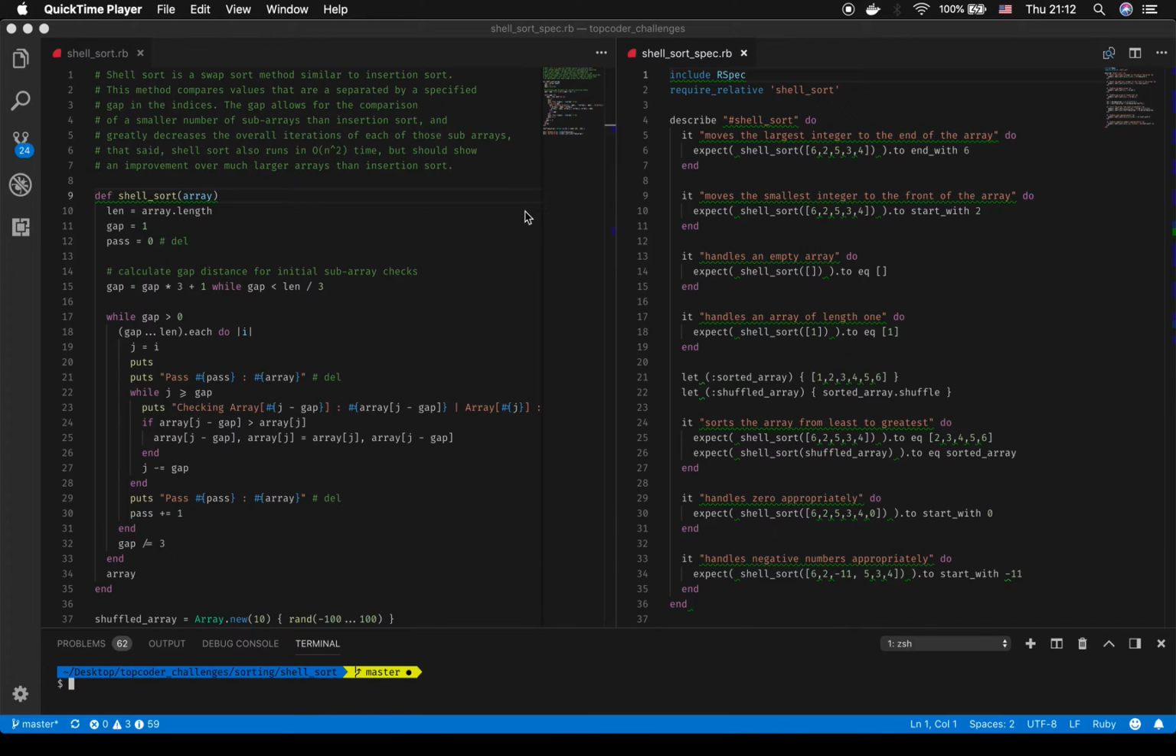Now, what this sort does is it compares values that are separated by a specific gap in the indices of each value. And so what it does is it allows for the sort method to actually break the array into sub-arrays and compare up to a certain point in that main array. And when it does this, it reduces the total number of iterations that are going to occur for larger arrays.